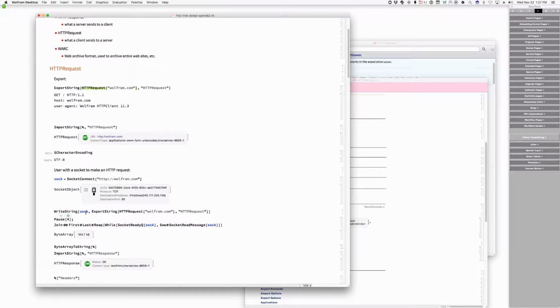Very basic. This should also be in the examples. Write string to the socket of the... Now, is that write a string or write a byte array? If you want to write a byte array, you could use binary write sock export byte array. That also works fine.